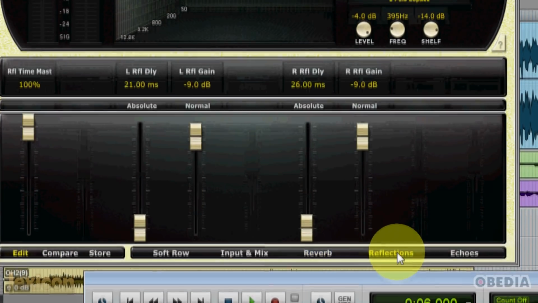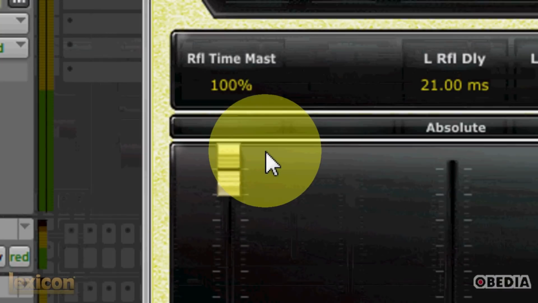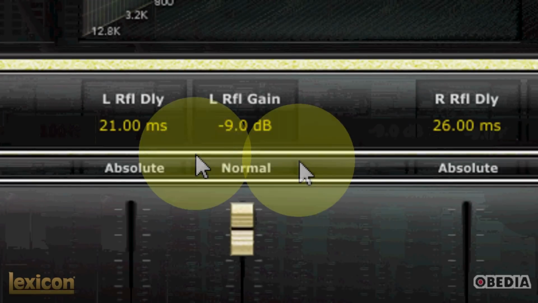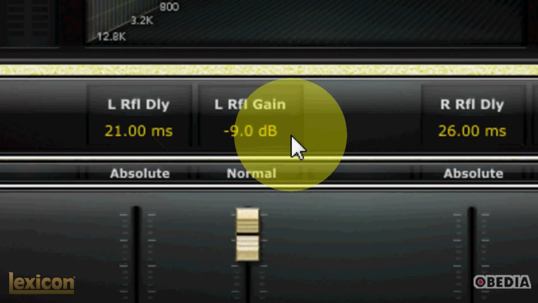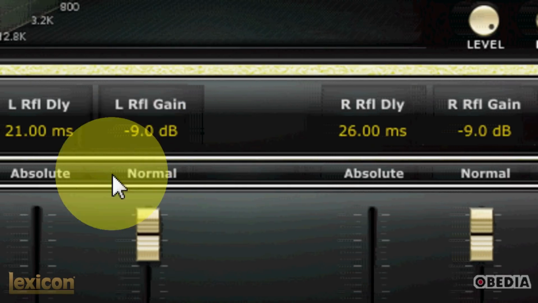So this allows me to really, again, dial in the exact sound that I would like to have inside of my Chamber Reverb plugin. If I click on the reflections section, this is going to allow me to make changes to the reflections of the sound inside of the plugin. This will allow me to control anything from the reflection master time. I can also control the left and right delay times and the gain of those delays.